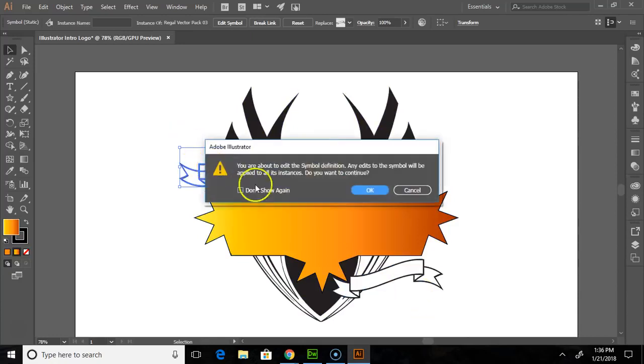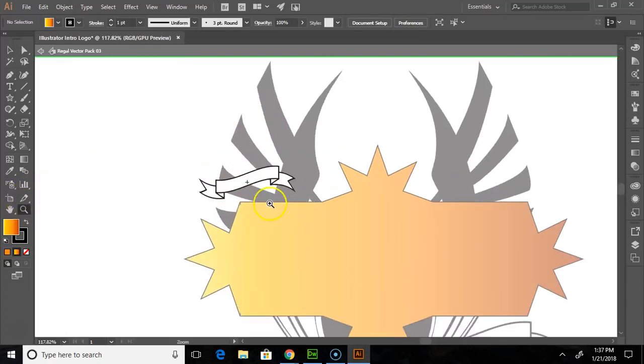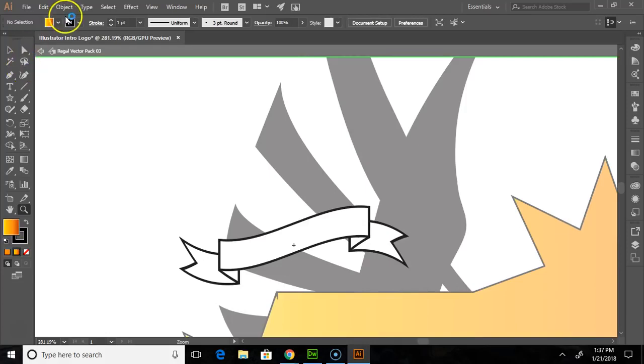So if I double click on this shape, it's going to ask me if I want to edit the symbol definition. I'm just going to click on OK. And you'll see it resizes it back to the original size. That's okay. What I'm going to do is zoom in on that shape there, and use my selection tool and click on the shape.